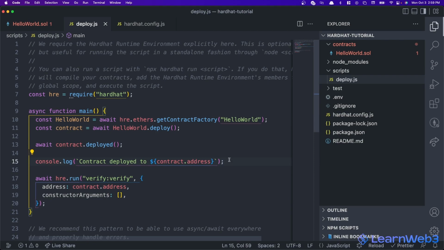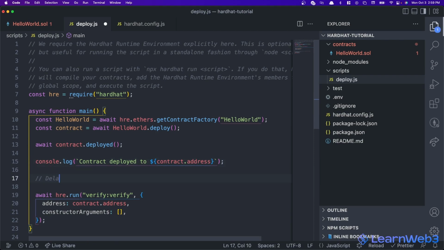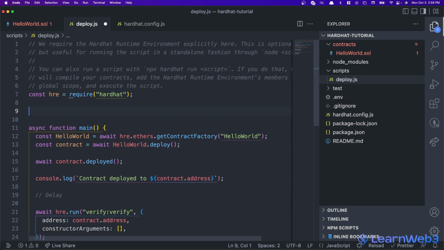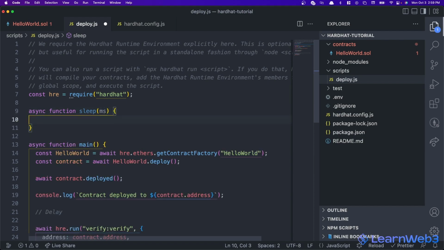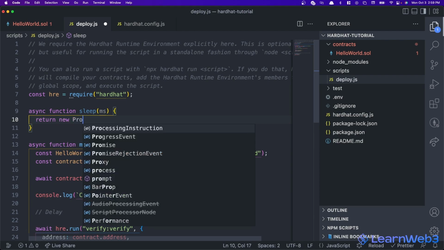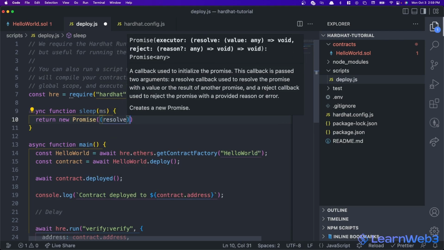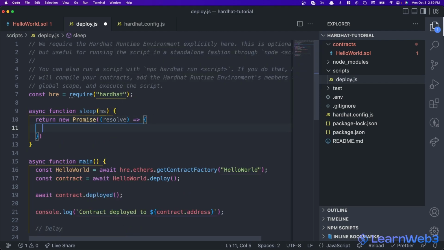So for that reason, typically you would also want to add a little bit of a delay after the contract has deployed and before you do the verification. So you can wait for Etherscan to catch up with the blockchain and catch up with the network. To do that, I'm going to define a very simple sleep function. The sleep function will take in an argument in milliseconds, a certain amount of time to sleep for, and it will return a new promise, which will resolve once that time has passed.